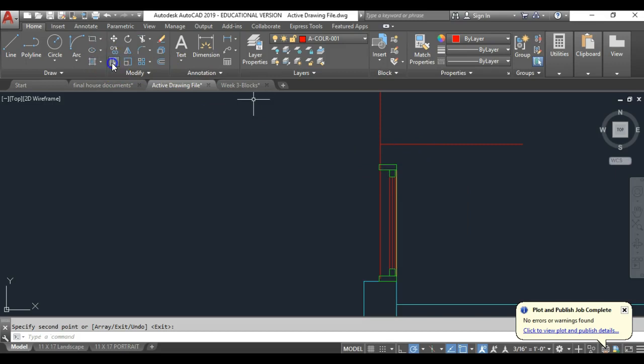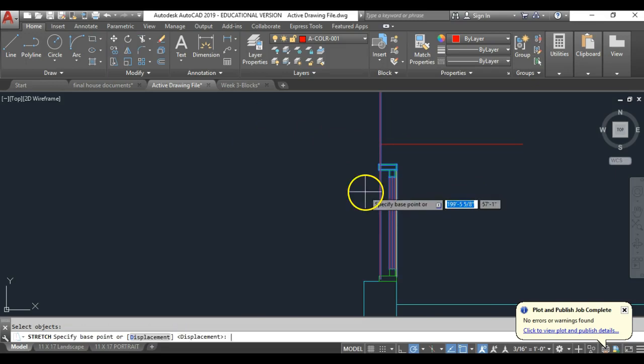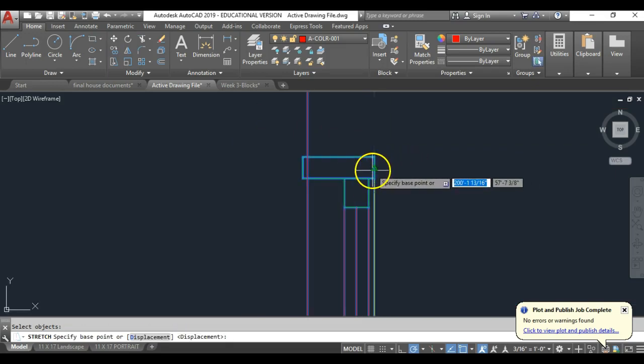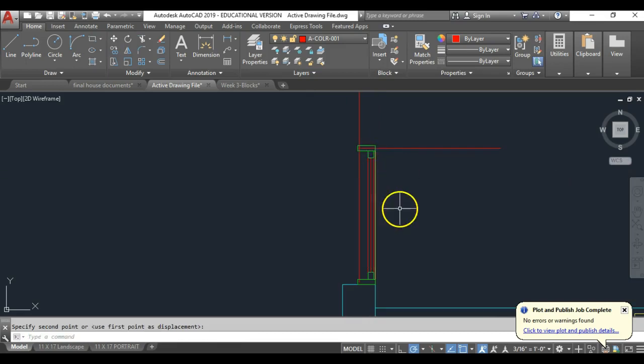I'll just do stretch again. Hit stretch. Go right to left with a selection set exactly as I show on screen. Hit enter. From the midpoint of that framing element, do a perpendicular snap up to that line.